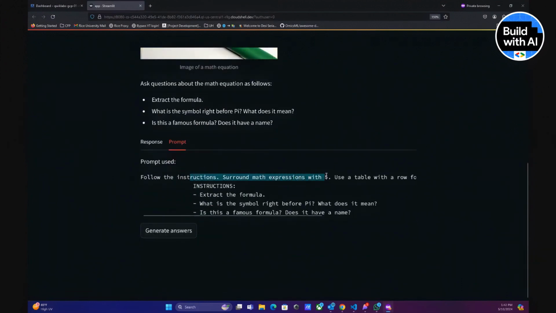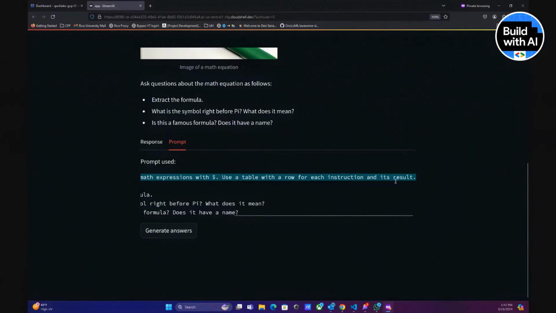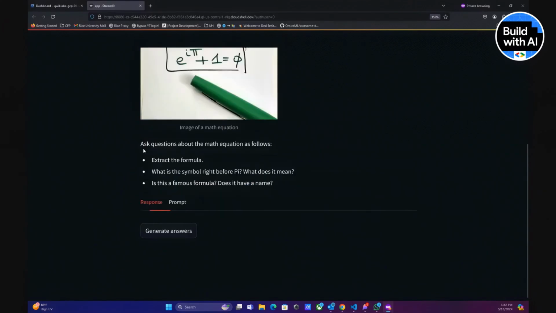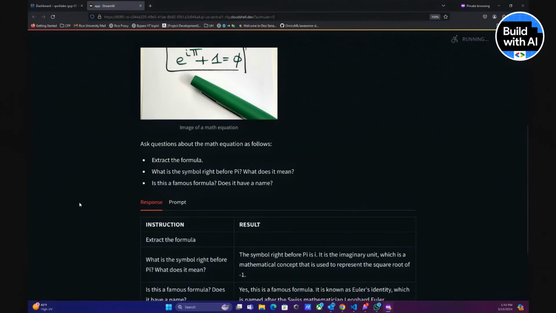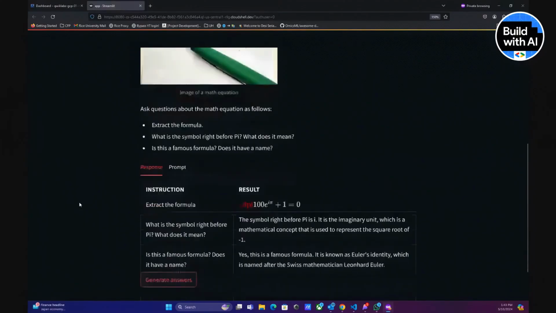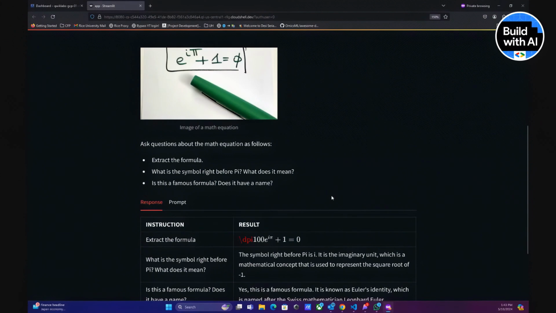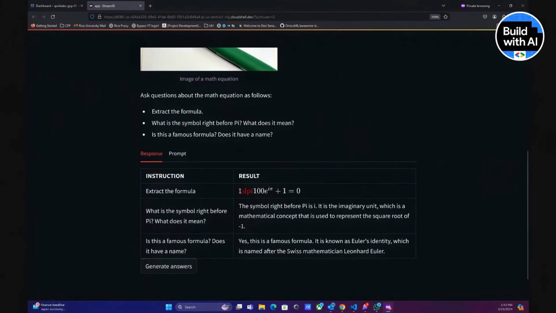Follow the instructions. Surround the expression with dollar signs. Use a table with rows. So we specify a very specific format for how to do that. These are the instructions, and let's run it. Okay, so this is the formula we have extracted. It's mostly correct. This is supposed to be the not equal to sign.